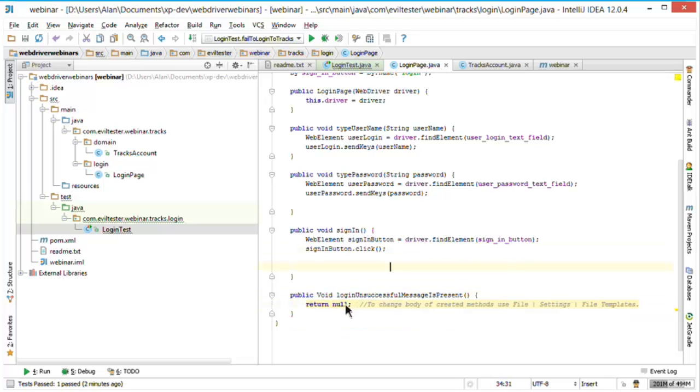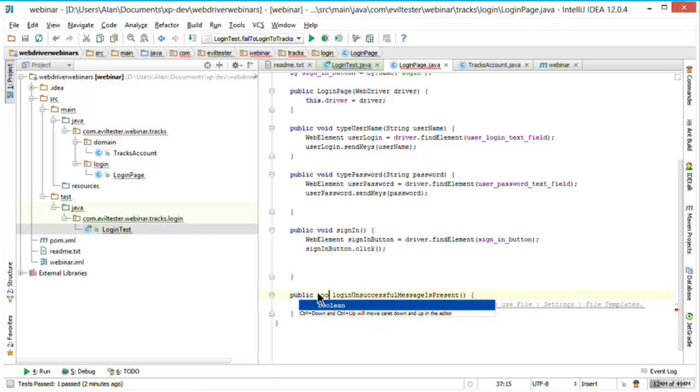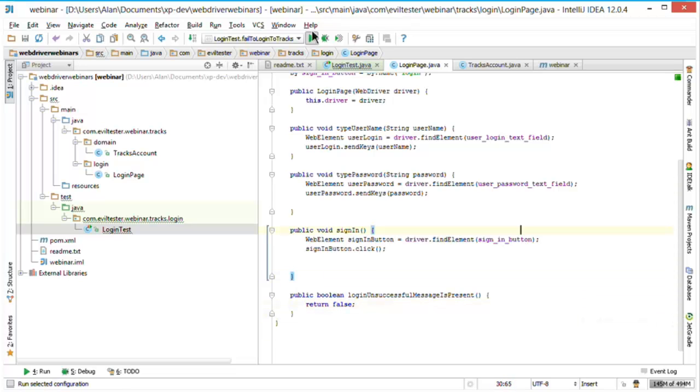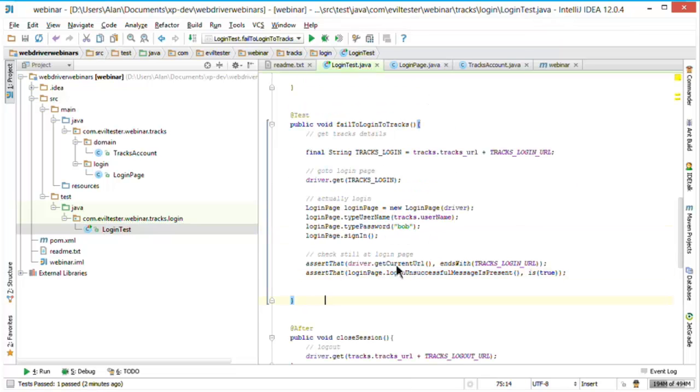So let's create that. Let's just say false to start with. And that says, right. So that method isn't good enough, but the test is now clean. I could run it, it will fail. So this is what I need to work on next.